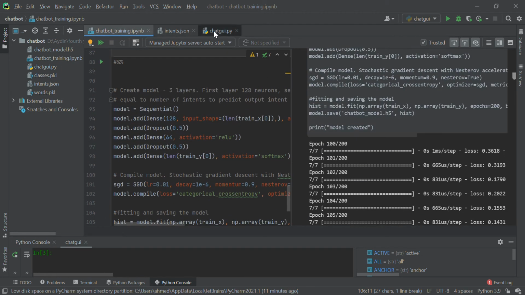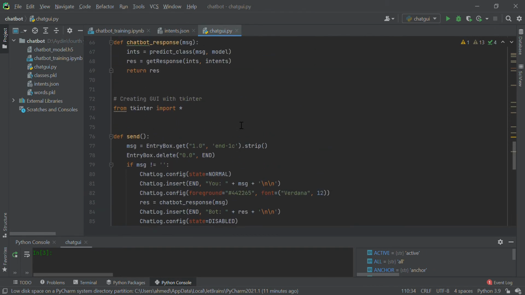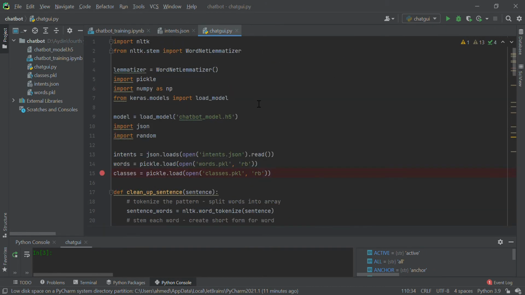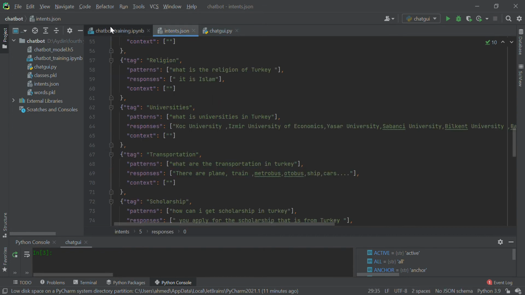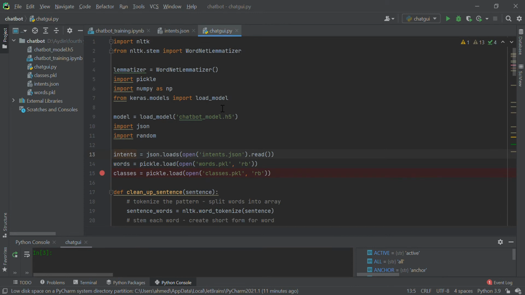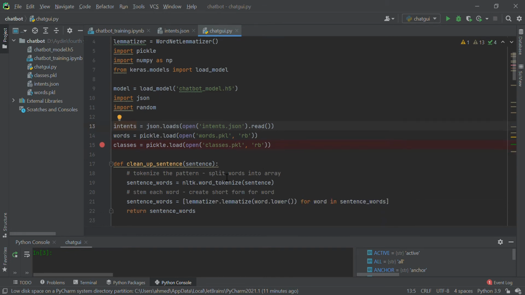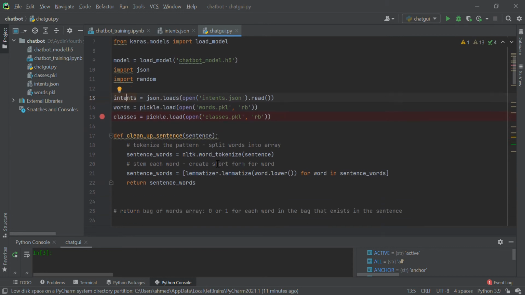Then we have a GUI file, a Python GUI file. At first, we load all the files that are necessary in this step. We get intents from the intents JSON, as we said in this file. Then we load all the words that we saved from the lemmatization process from the words.pkl file, and also we have the classes that we saved.